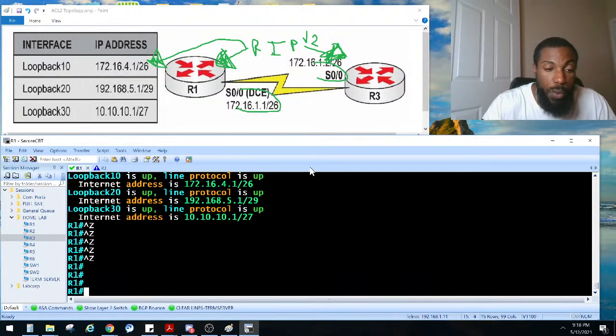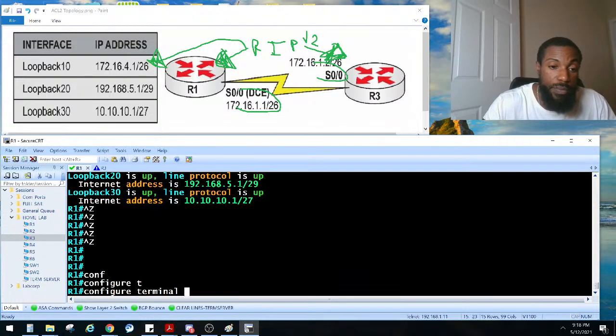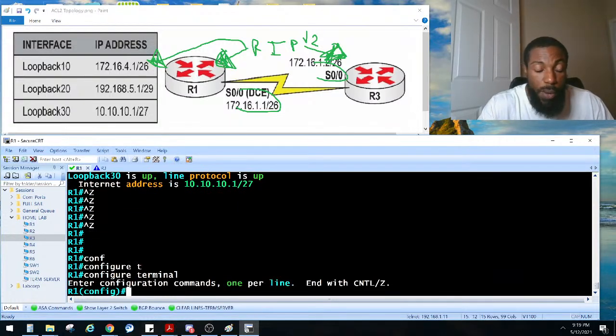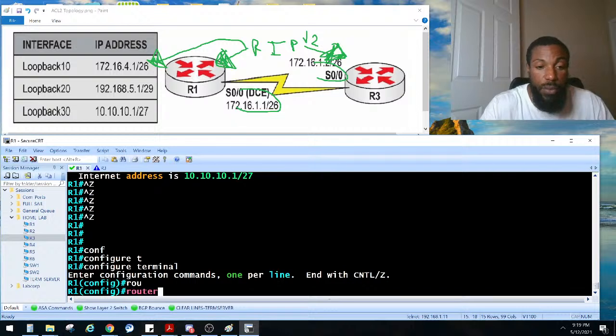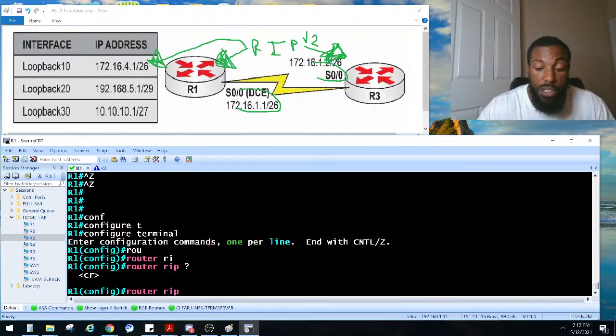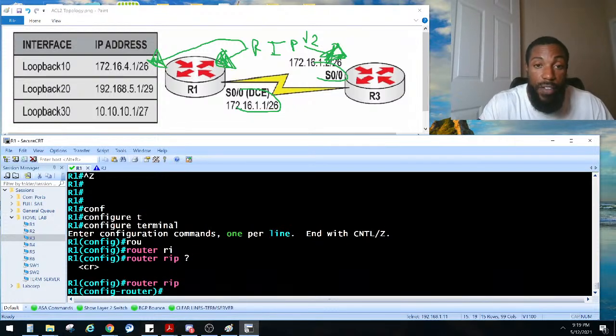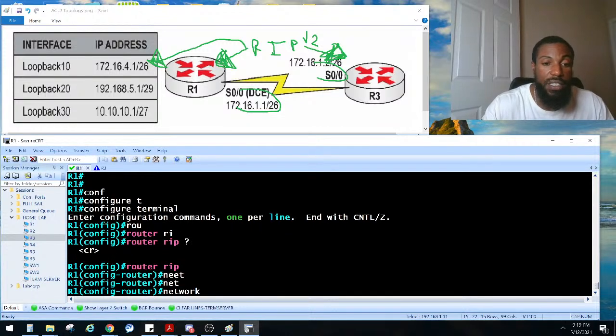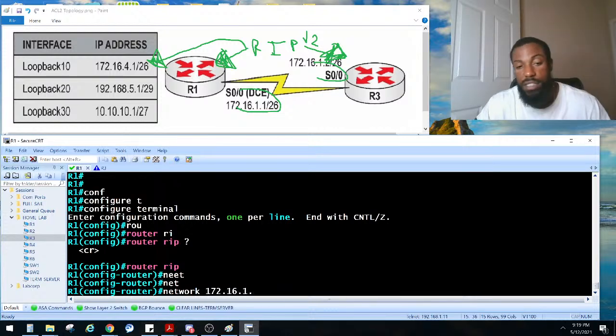So let's do that. Start with router 1. Go to global config mode. And what is it? Router RIP? I haven't done RIP in a minute. Router RIP. Yeah, so now we're in router config mode. And we're going to say network, and we put our network address. Let's just do 172. We can just do all zeros, right? No, we don't do that because that's going to be all the interfaces. So we're going to do this 172.16.1.0 network.